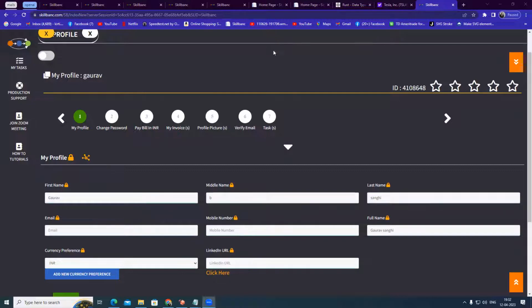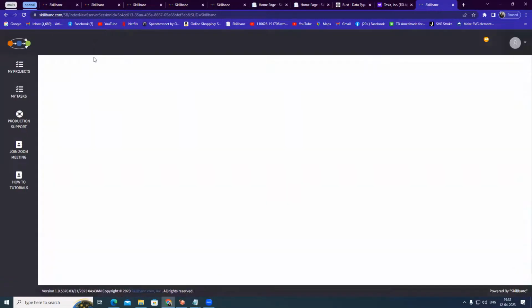And when you open this object, my profile Gaurav, in this case, that Gaurav is the skillbanc ID that the user has signed up and logged in. So here we are trying to edit their first name, last name, and all that. Once you are done, you can click on the text box so that you can close that tab. So let's click on my tasks.